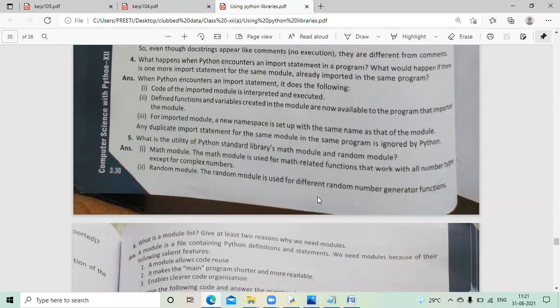So what is the use of the math module and the random module? Random is basically used for random number generation, and the math module is used for math related functions that work with all the number types, except for complex numbers. So remember, complex numbers are not used in the math module. It deals with the real numbers only, not the imaginary numbers.